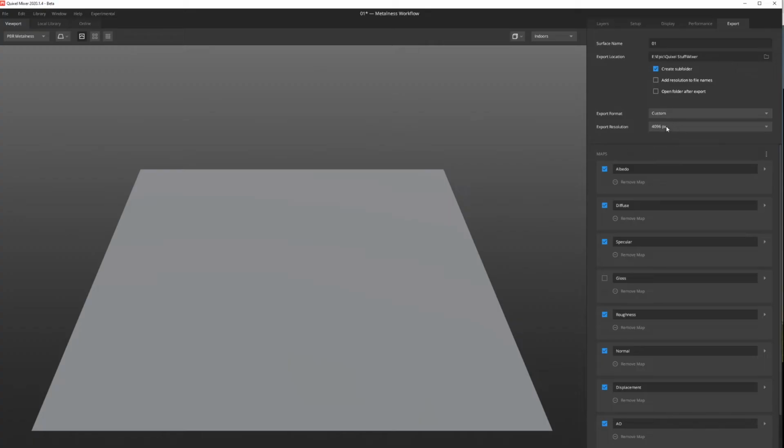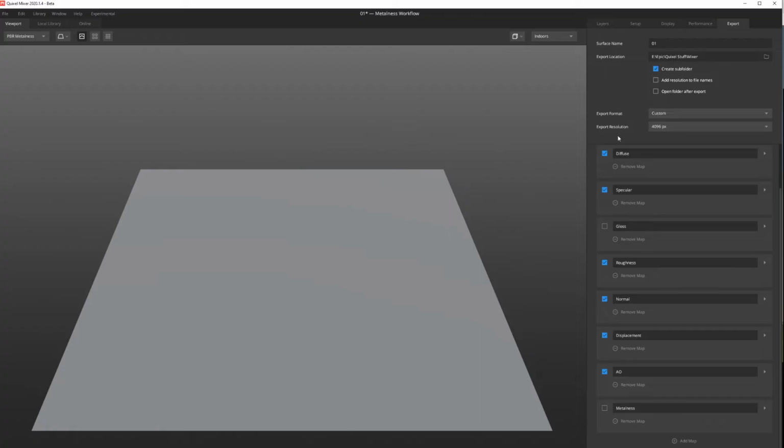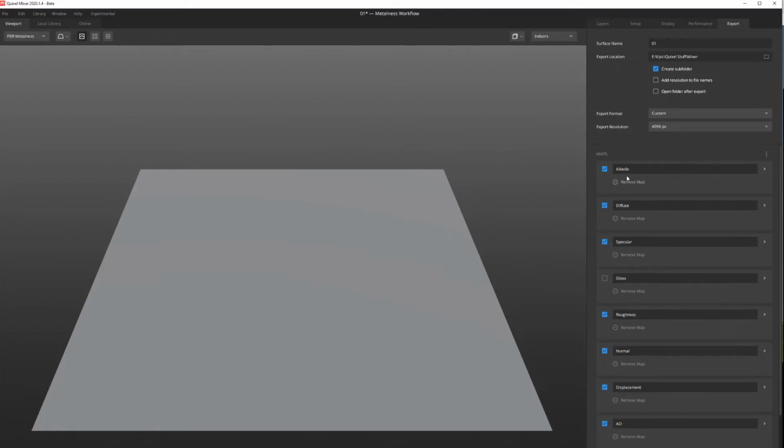And again, you can change your resolution over here. Here you can select the maps that you are going to export out, depending on what kind of workflow you're using, and then you can just export the maps. All right, that's it for this side. And again, I said that the layers we'll come back to later. Over here, let's look at over here.